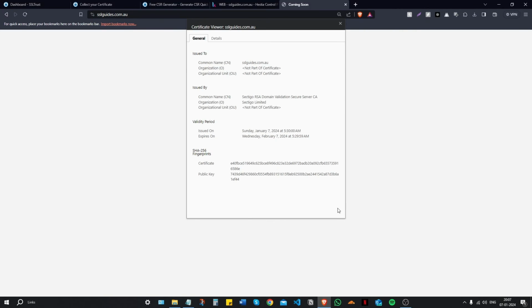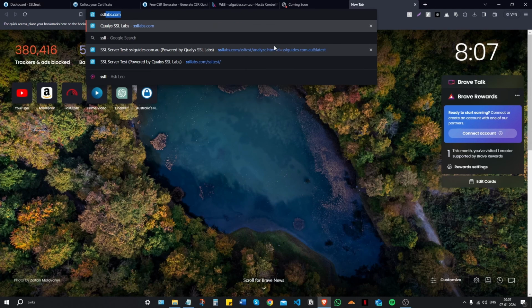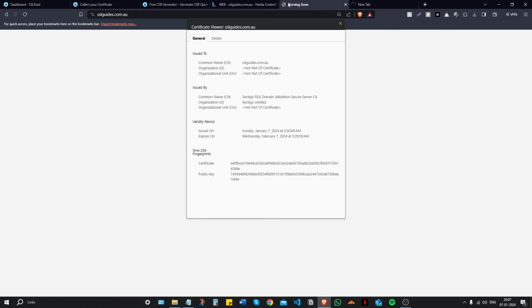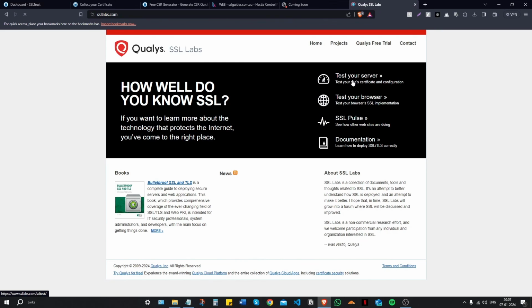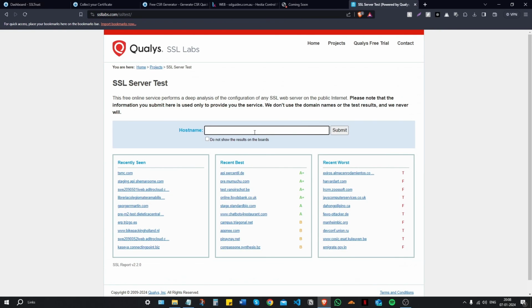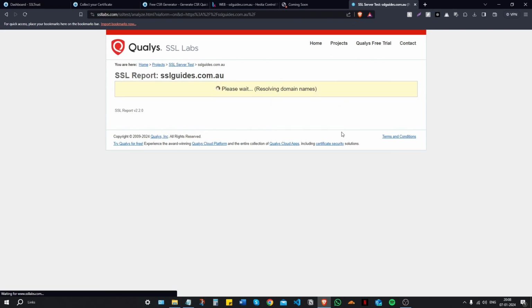Okay, so now that we have installed our certificate, let's check the strength of our SSL certificate. You can head over to a website called sslabs.com and copy your URL. Click on test your server, paste in your URL, and then click on submit. So this is going to take a while, so we're going to wait for the results.